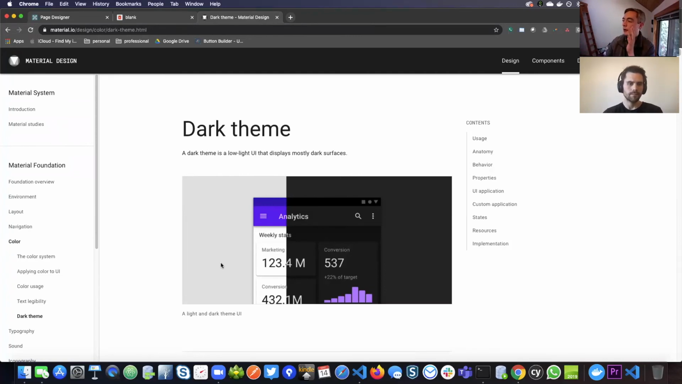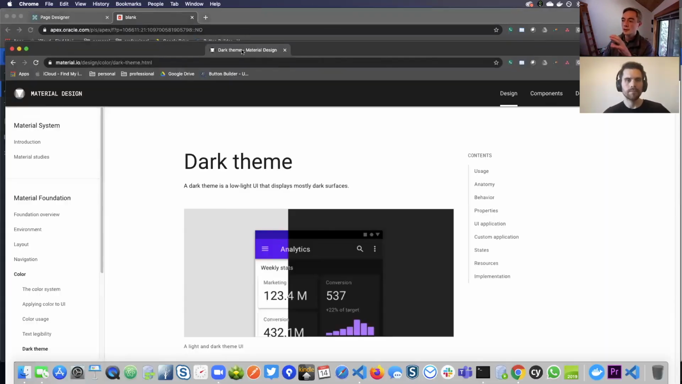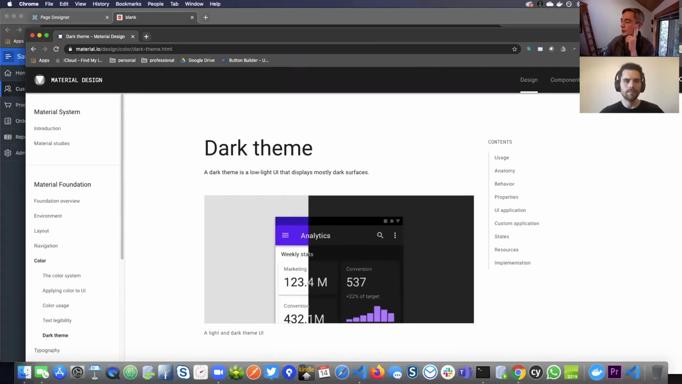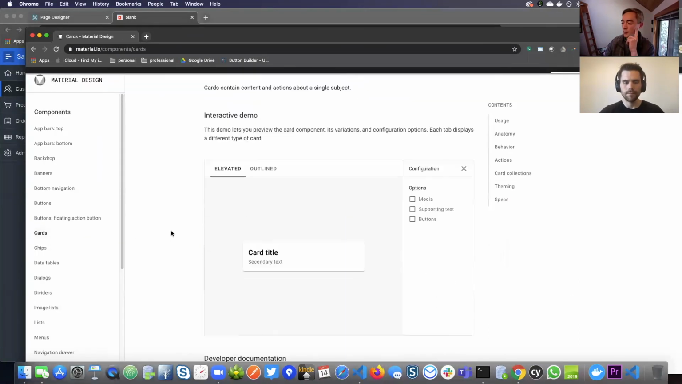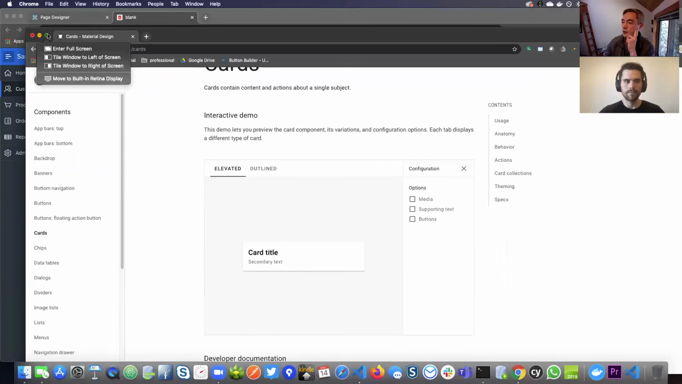I want to focus on comparing Material with Apex. With that in mind, I built up a criticism of Universal Theme. What do I mean by that? If I go to components and take a look at cards, which is a box concept, let us just put them side by side.